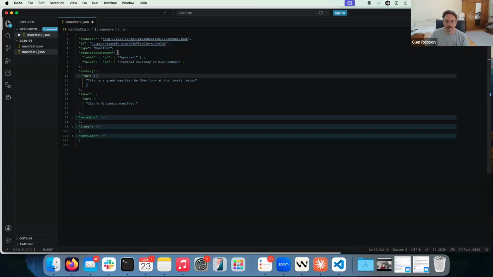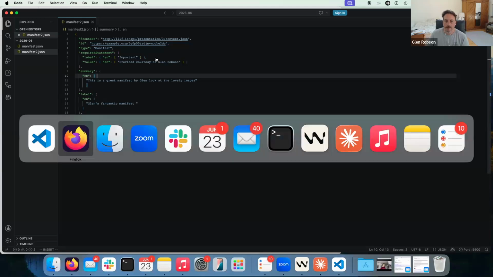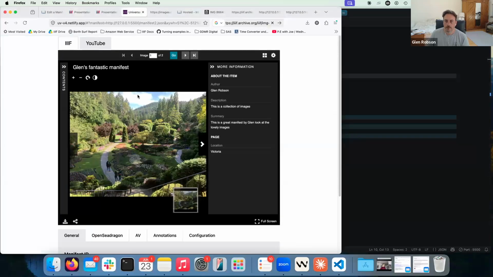Again, if we click save and then go back to the Universal Viewer and do a refresh, we'll see what happens. You can see the required statement on the Universal Viewer is really clear. It does this little pop-up in the corner. Again, it says important, but that could be anything you want: attribution, rights, whatever you want to put there. And then provided courtesy of Glenn Robson.